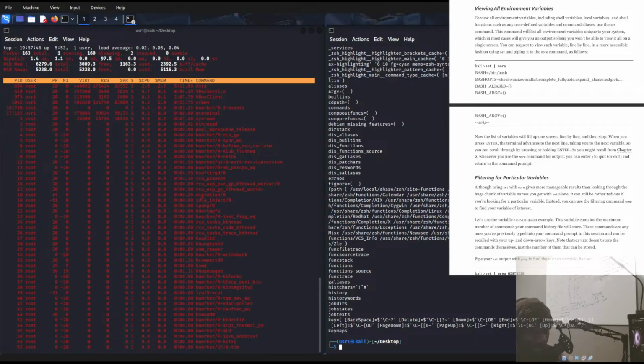It doesn't have an end. Now the list of variables will fill up the screen, line by line, and then stop. When you press enter, the terminal advances to the next line. As you recall from chapter 2, press Q. I prefer using Control C.